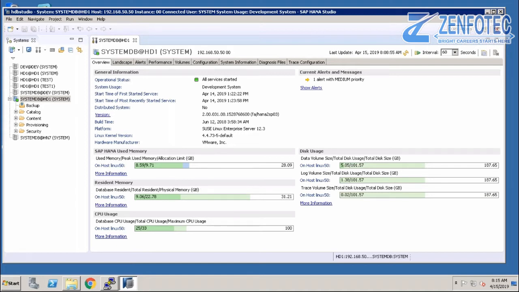So we have two types of memory in HANA database. One is the HANA used memory, and the other is the resident memory. HANA used memory is nothing but memory used by HANA processes, only HANA. Here we have the used memory, peak used memory, and the allocation limit. Currently the allocated memory is 28 GB, so 28 GB is allocated to my HANA database.